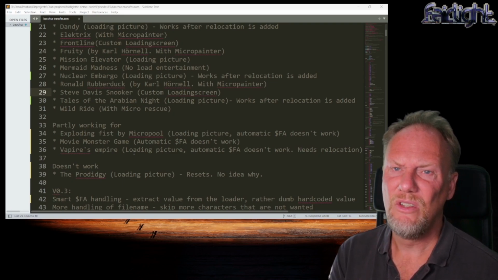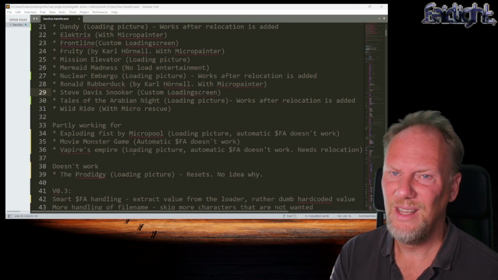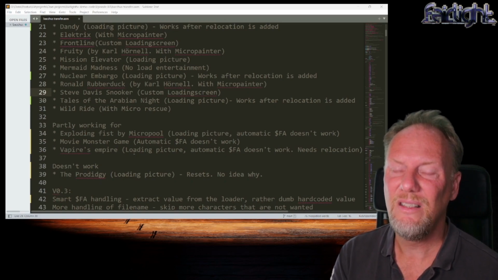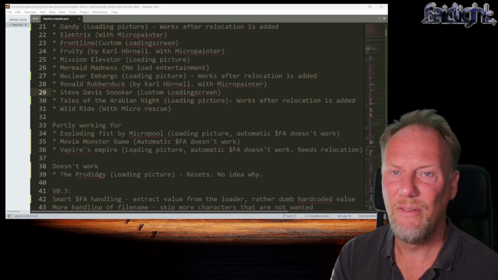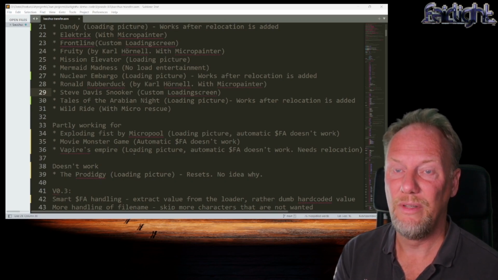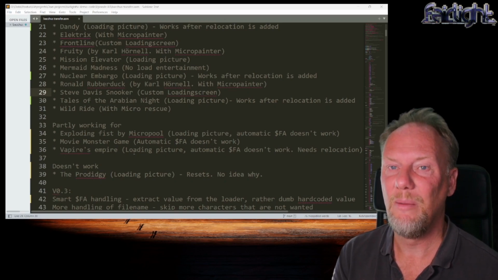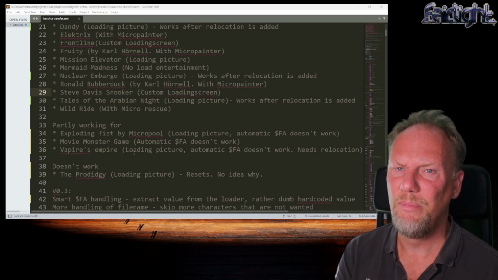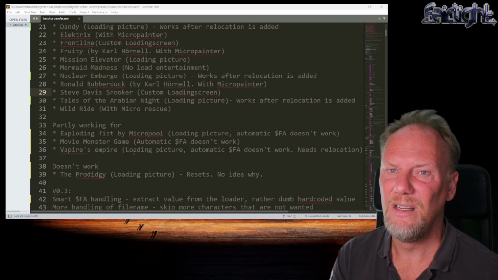Movie Monster Game is a two-sided game. So yeah, it does transfer a number of files, but I haven't been able to validate yet, and I haven't run it on side 2 of the tape, so I wouldn't know if it would pick up anything from side 2. I'm a bit hesitant it would actually.